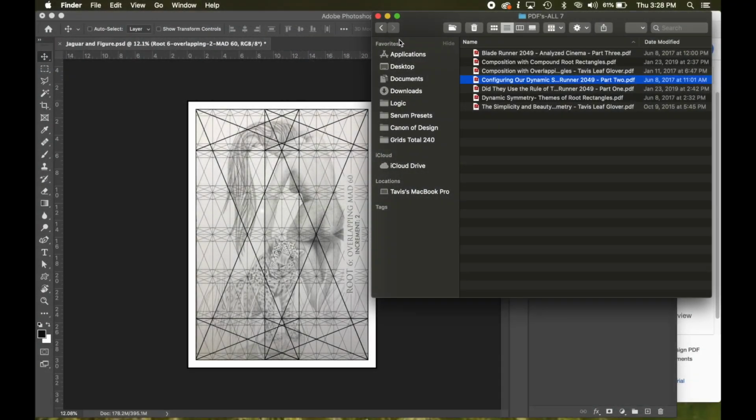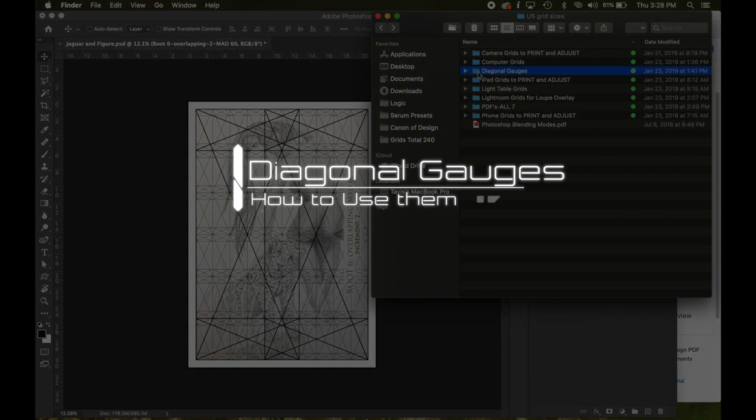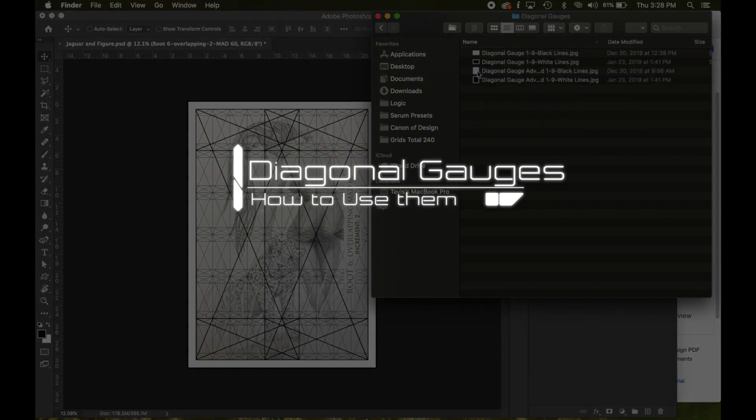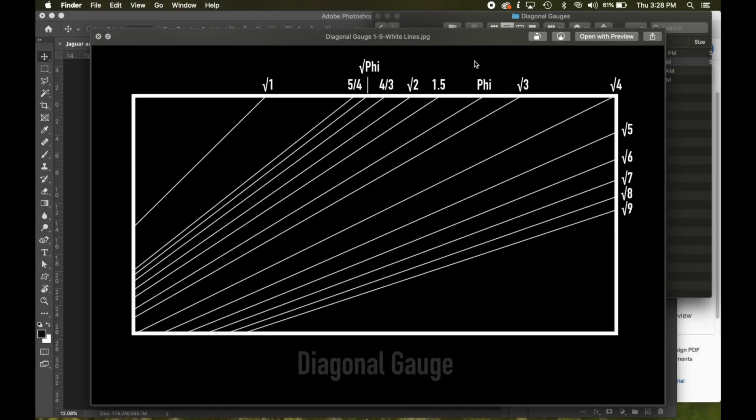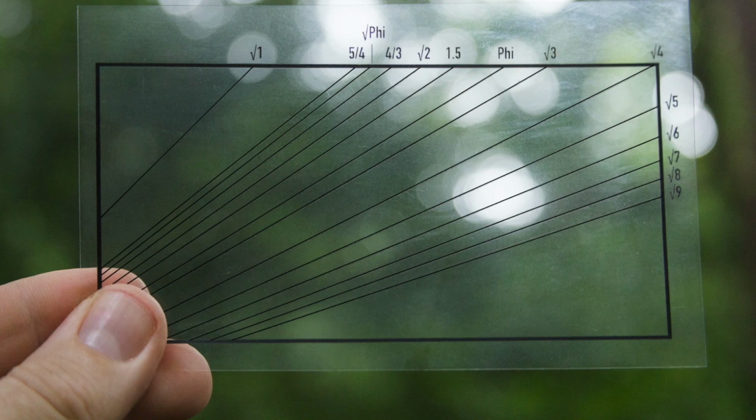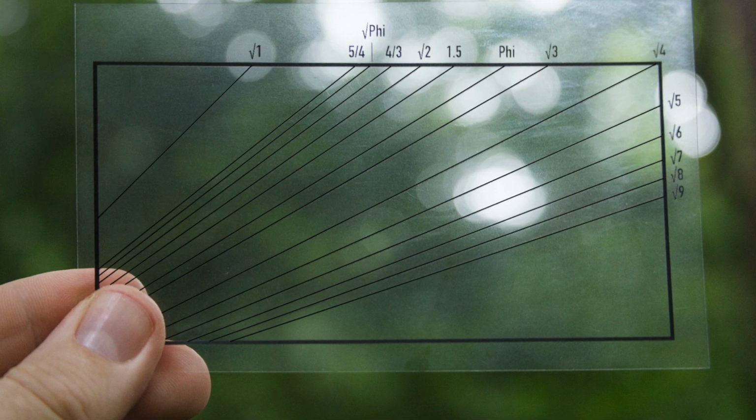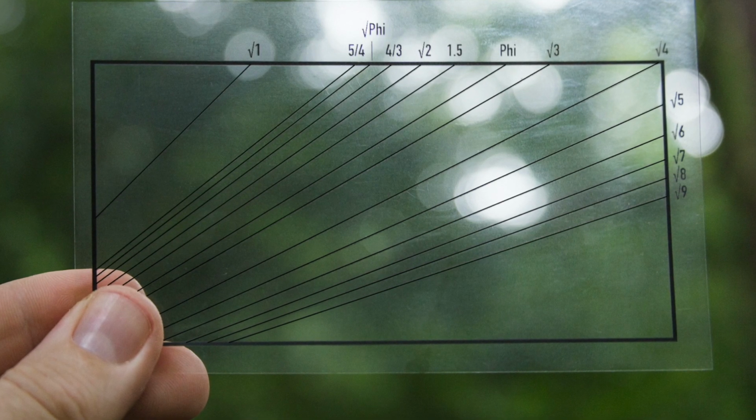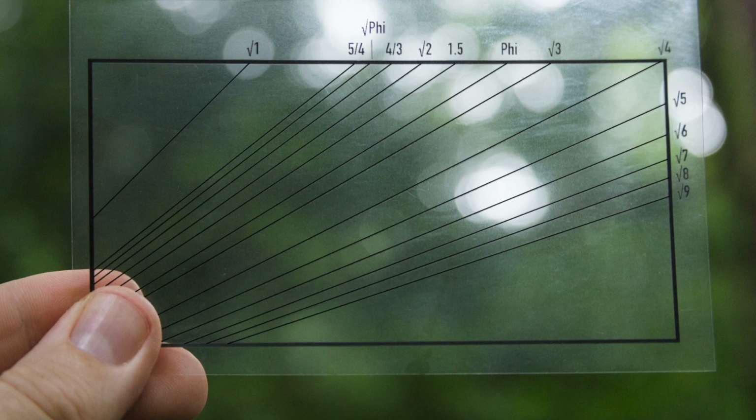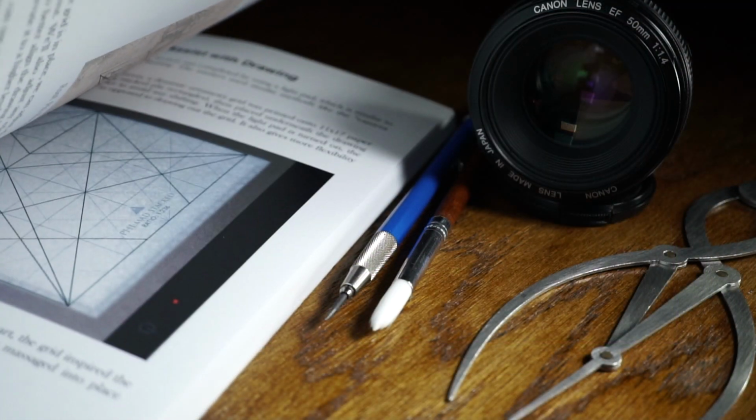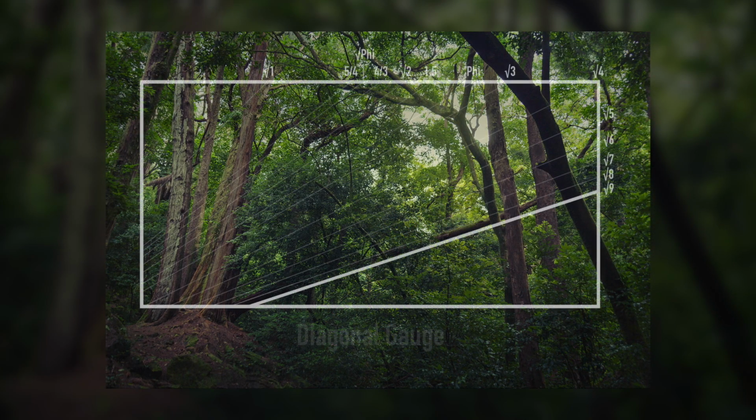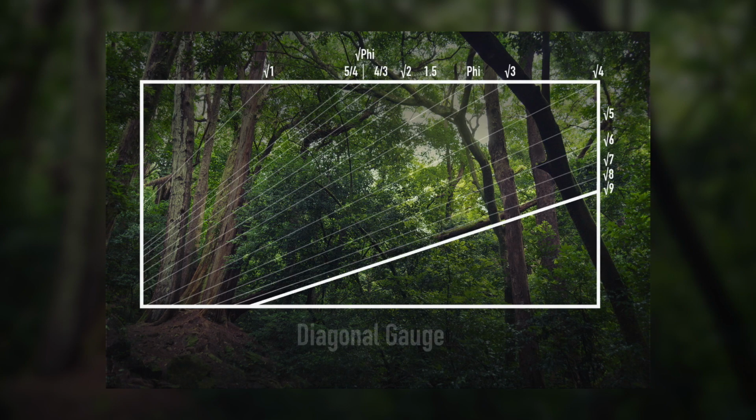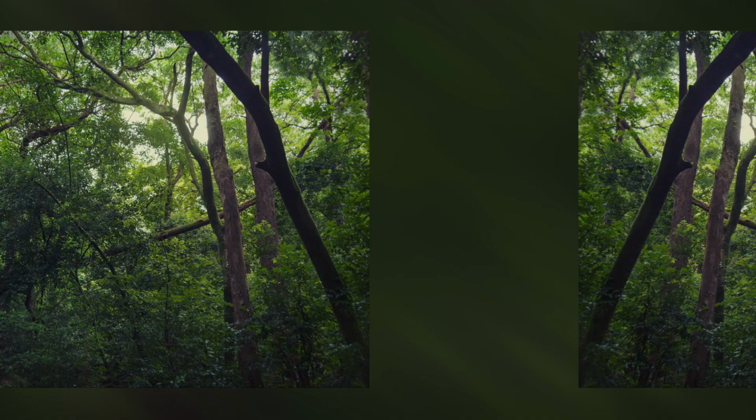All right, now let me look at the diagonal gauges. We have this one. This one can be printed onto transparency film and used when you're on the scene, shooting a photo or trying to look for diagonals within the scene. Within the Dynamic Symmetry book, I explain how I use this to find the root 9 diagonal within a fallen tree, and then you can stack root 9s and make up the 1.5.